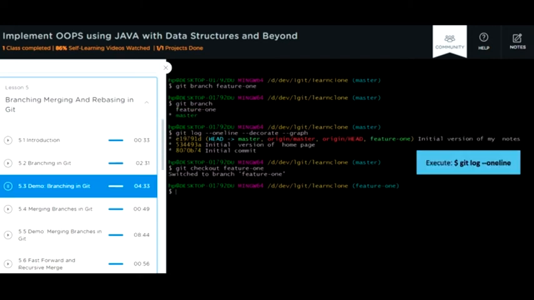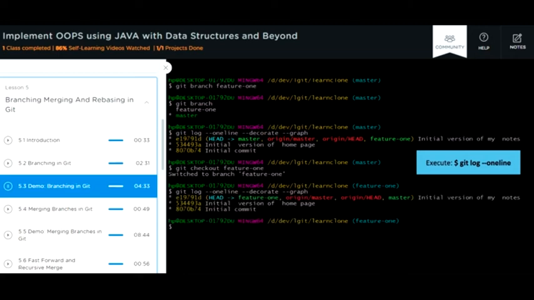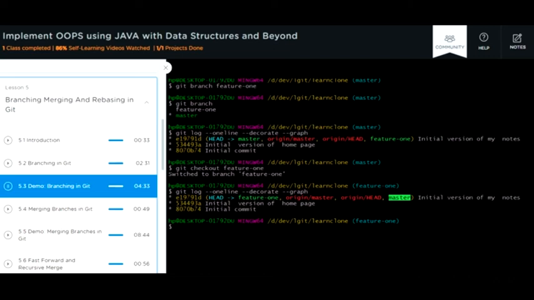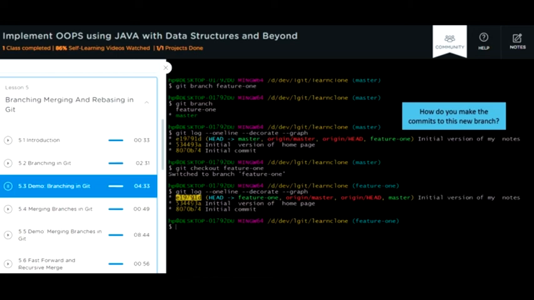Execute git log --oneline to view the available commits at the new feature branch, which is the same as the master branch. Note, when a new branch is created, the complete commit history of the master branch is replicated. Our feature branch head also points to the latest commit as the master branch. How do you make the commits to this new branch? For this, you need to make changes in the feature branch.